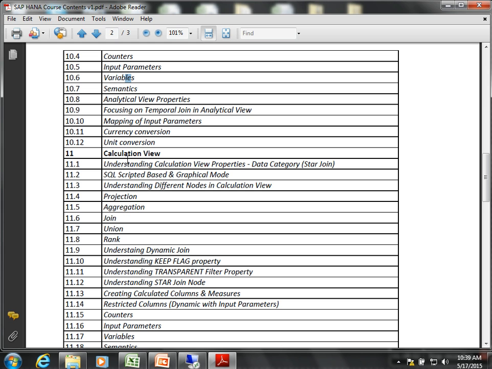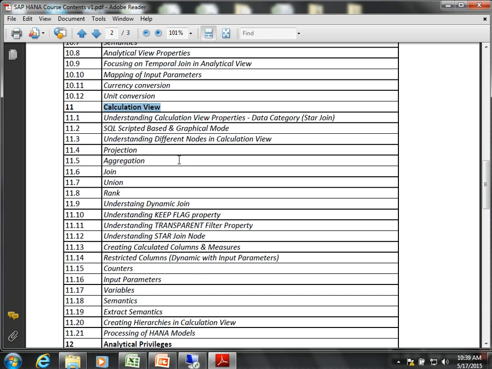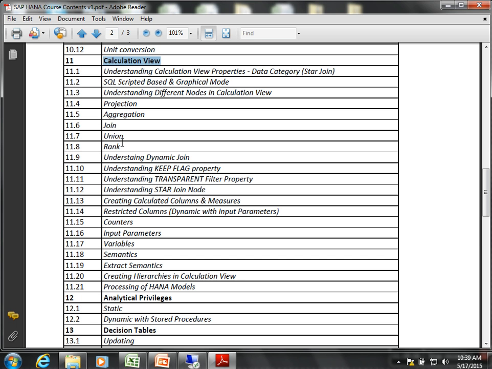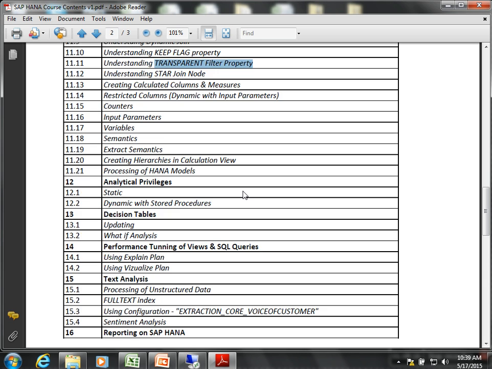Then we get into calculation views. That's another model where you'll have different operations, and we cover almost every option in it. Ranking, counters, input parameters, semantics, extracting semantics, hierarchies, dynamic joins, keep flag, transparent filters, we get into this.